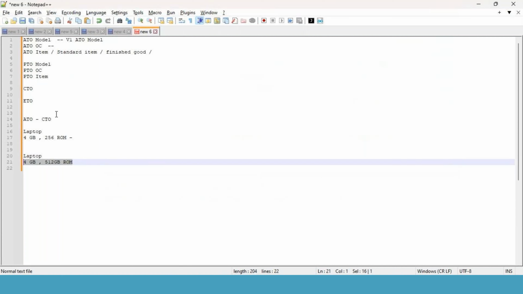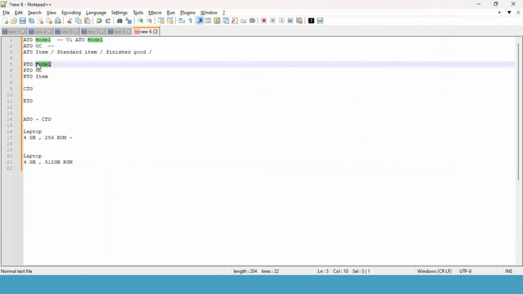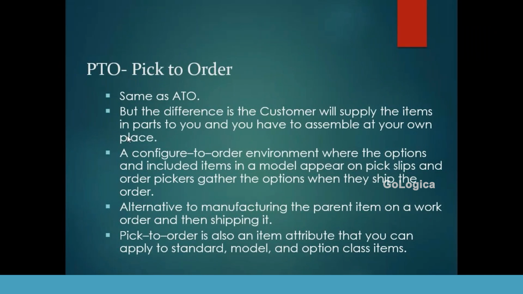Now, how do PTO and ATO help us? Some companies use completely ATO, some use PTO. PTO will always be there because accessories and such things will come into the picture. But some companies use a mixture of PTO and ATO as well. I'll show you an example.